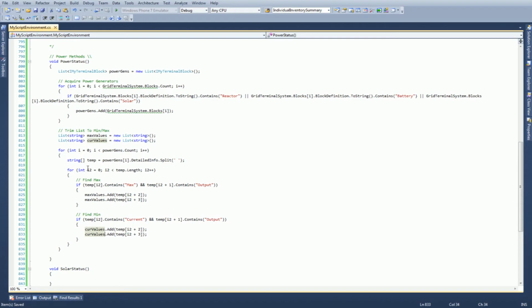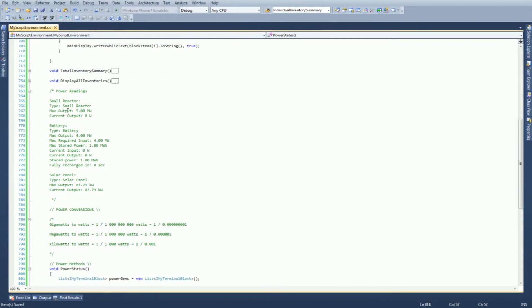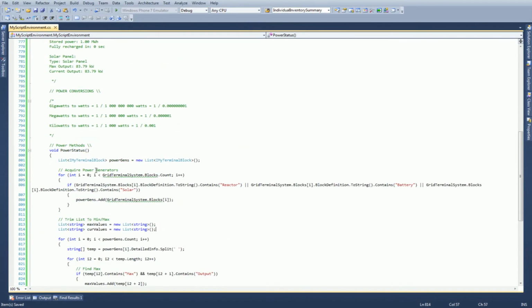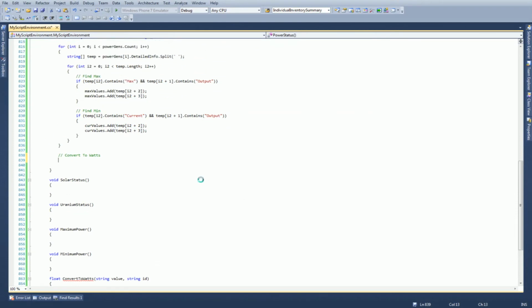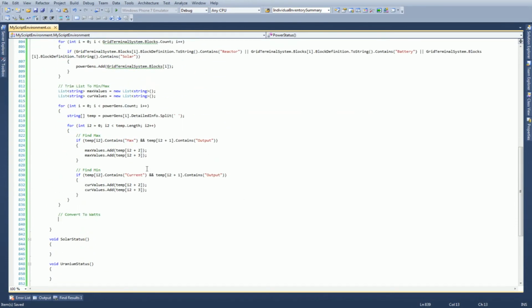So as this loops through, theoretically, it should find all the ones that have max and output. And this is current output. And so by the time we're done, these two lists should hold, theoretically, the current output and max output of all the power generating blocks. So now what we need to do is convert to watts. Now this is going to be the tricky part, and yes, I know I had methods down here. I'm just testing to see whether or not I need them. I'm just writing at the moment.